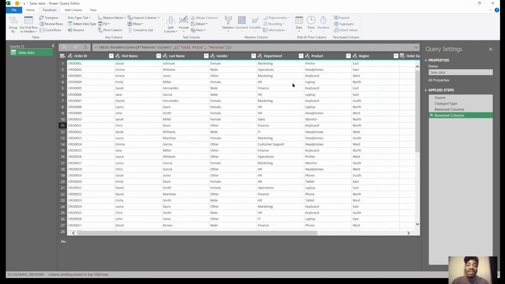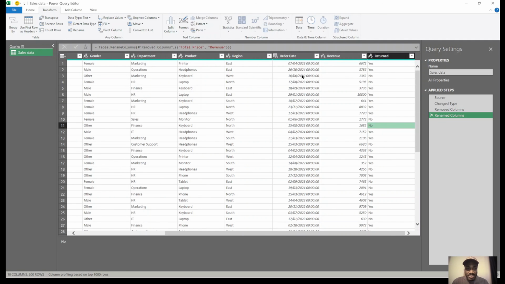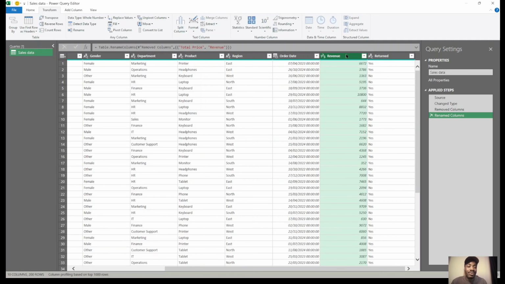Another thing is data type in Power Query. If you look at each of these columns, this one is showing ABC, this one is showing ABC, ABC, ABC, ABC, this one is showing like a calendar, and this is showing numbers. That means Power Query is smart enough to detect those data types. This revenue here is showing as 1 2 3, so that means we have only whole numbers here, no decimal number. No text, no dates in this particular revenue column. It's only whole numbers that we have here.